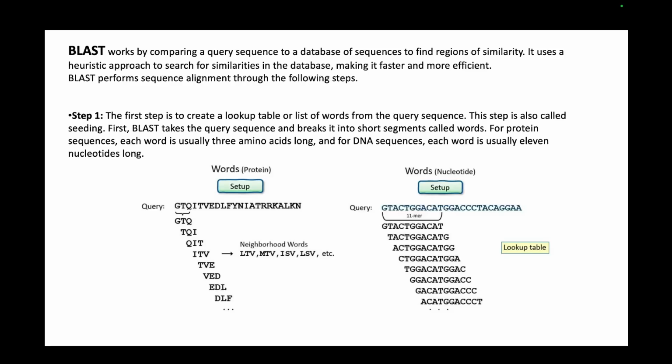So how does BLAST work? BLAST works by comparing a query sequence to a database of sequences to find regions of similarity. So this is also a very heuristic approach. What it does is it does this in 3 or 4 steps. In the first step, it creates a lookup table.